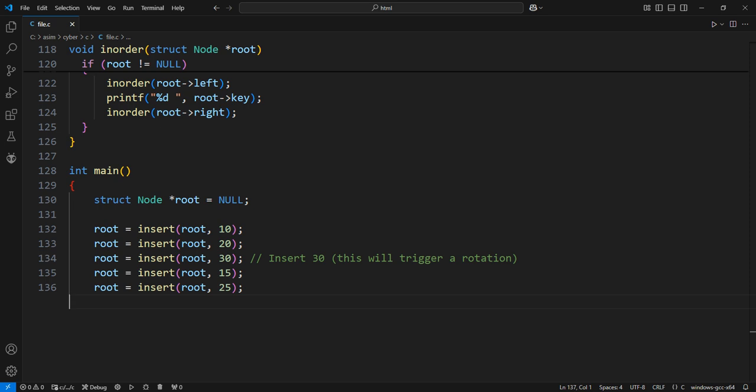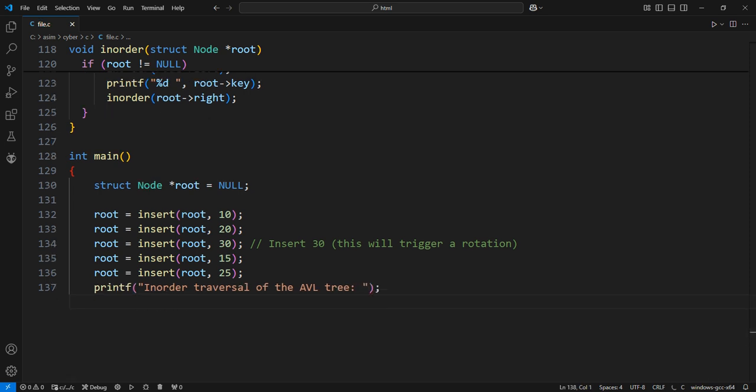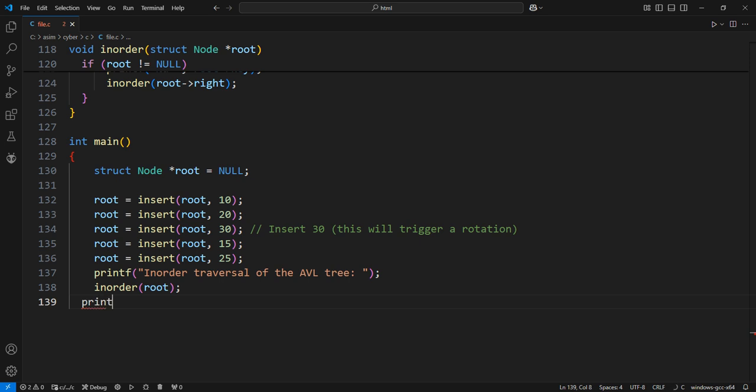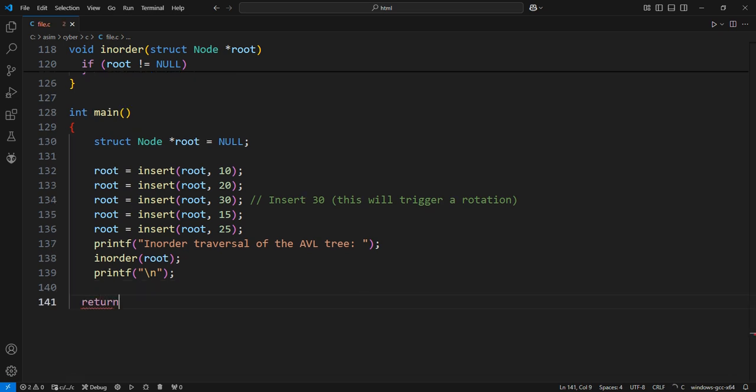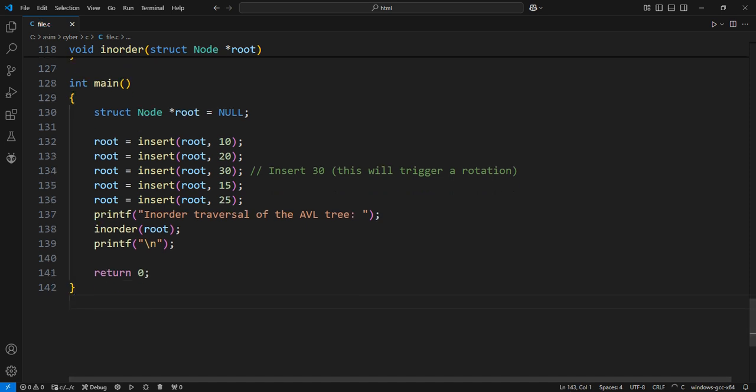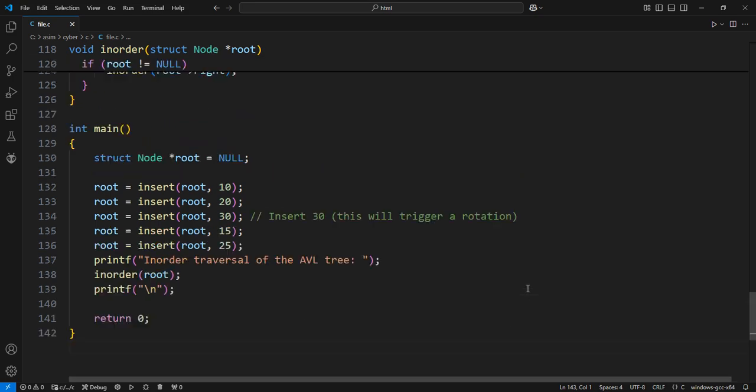Now let's print the tree in inorder traversal. This will print the tree in sorted order. Inorder traversal should print the nodes in ascending order. Now run our code.